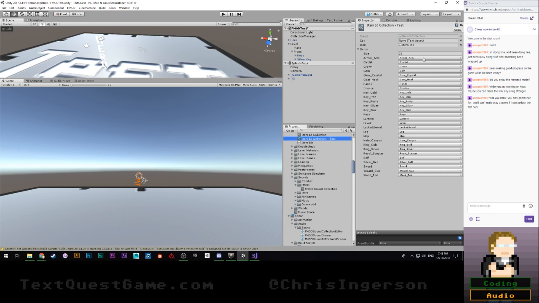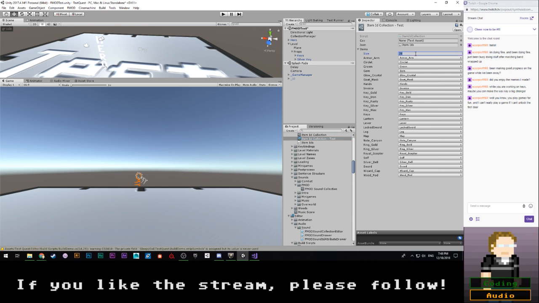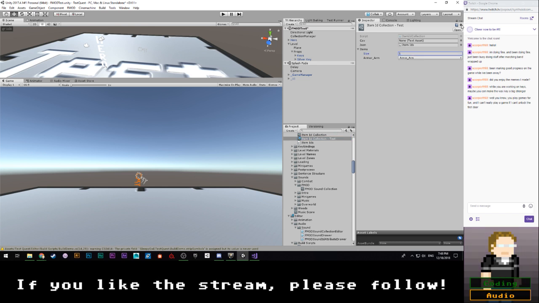Test. We're going to go ahead and bring this down to 1. I don't think I have... Yeah, sadly I don't. Let's go ahead and go into debug view. I hate doing it this way, but it will work. Test. I'm sorry, key test.